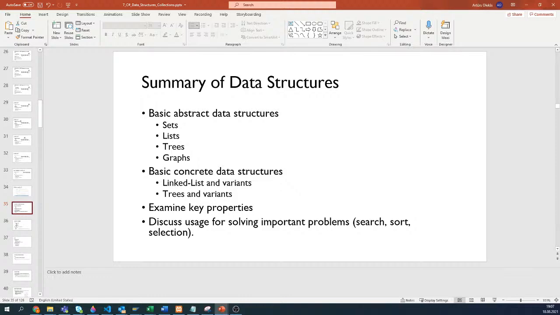Then there's also a basic concrete data structure, so linked lists and variants. So this is what we just talked about, and also some variants of it. For the trees, there are also different variants. Like what are the trees? Are the tree set also? Tree set, tree map, for example. Yeah. Then the key properties. So we'll examine them. And yeah, we'll also discuss usage in solving problems: search, sort, selection.